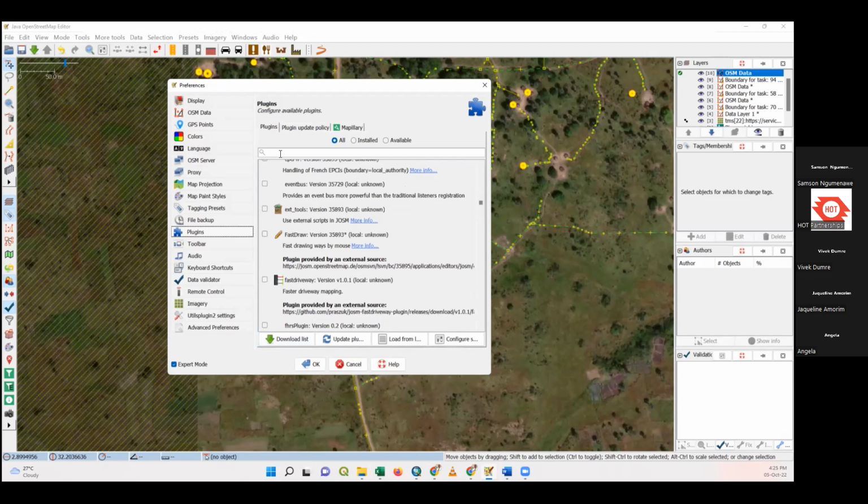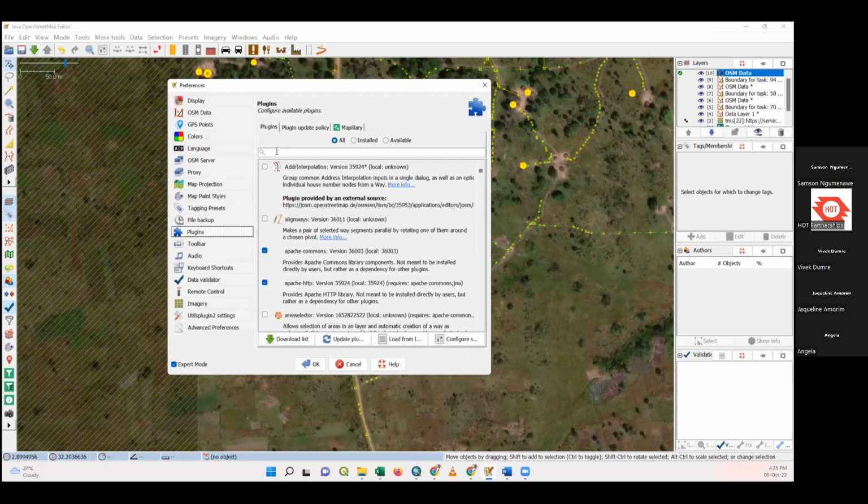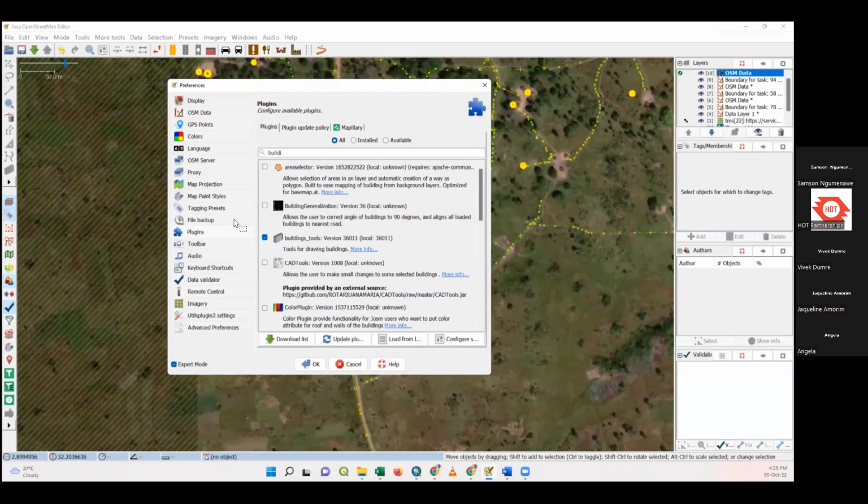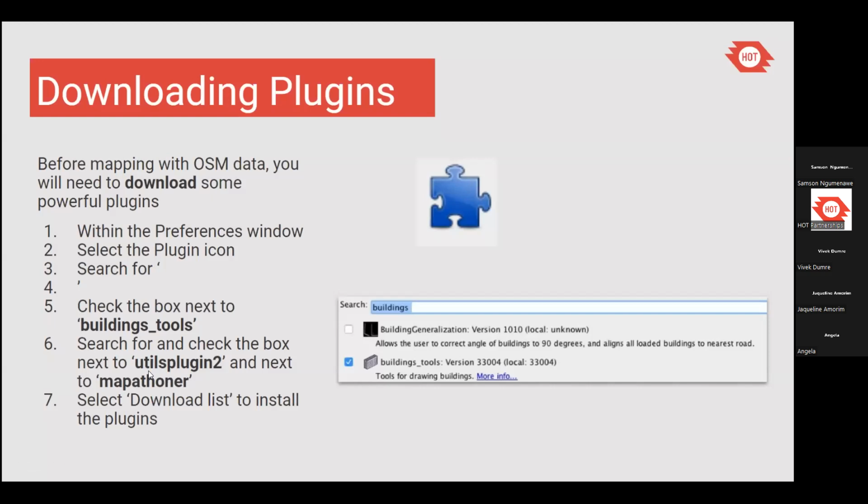So if you want to download the buildings plugin, you just need to come here to the search bar and search for buildings. Then you'll be able to see all these plugins, and you choose this building tool as we've seen, and click OK to download and install that plugin. I will not do that because I already have that plugin. So these are the plugins that you will need to download and have installed in your JOSM to be able to do the mapping that you will be doing.